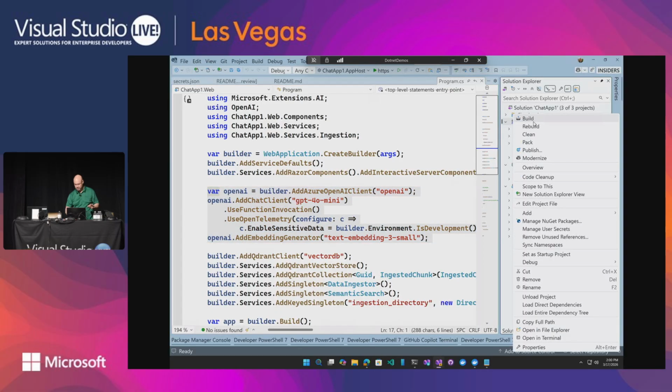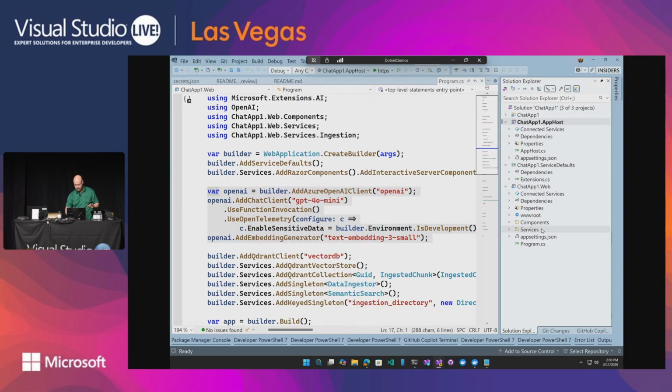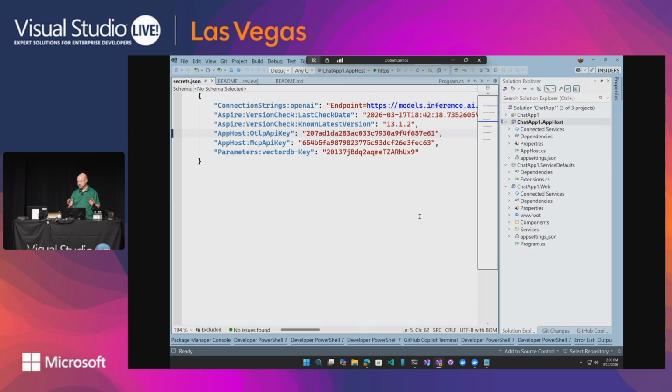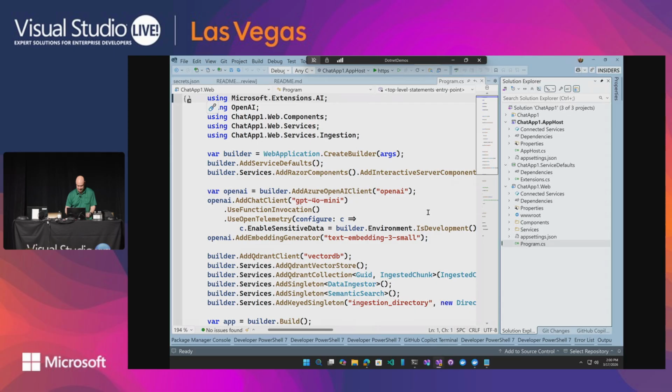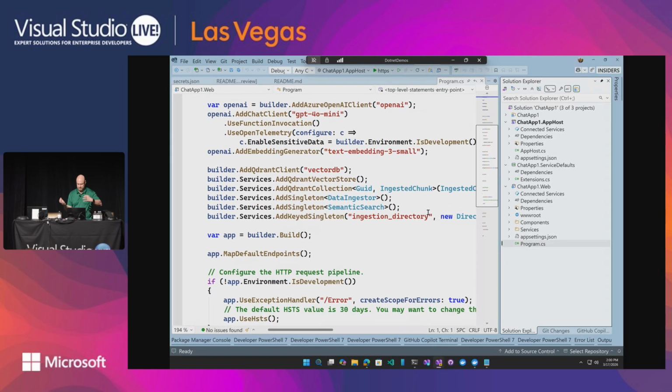The reason why is it's so easy to do, right? You right click on the project, you say manage user secrets. Here's your file. It's a JSON file. Everything in .NET knows how to read this stuff. Here it says add a connection string. It's able to read it directly. So Aspire is plumbed with it, right? And if we look in here, this is plumbed. Everything is plumbed to be able to do that.